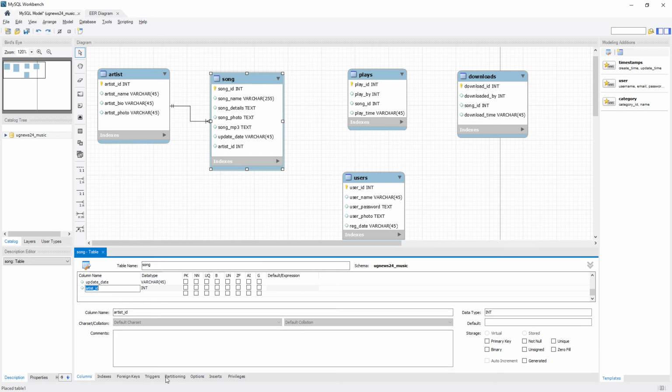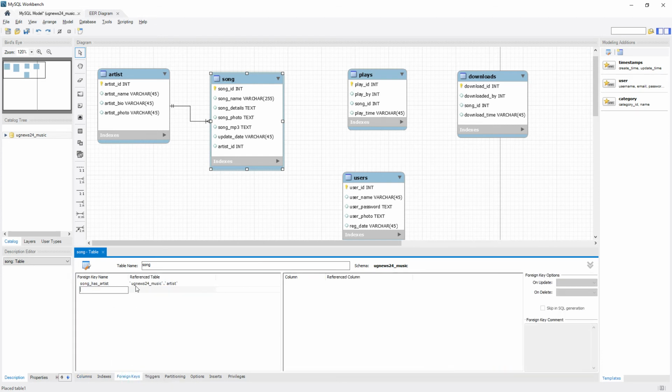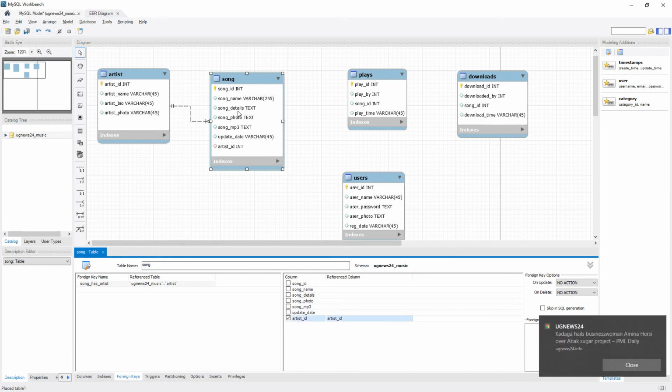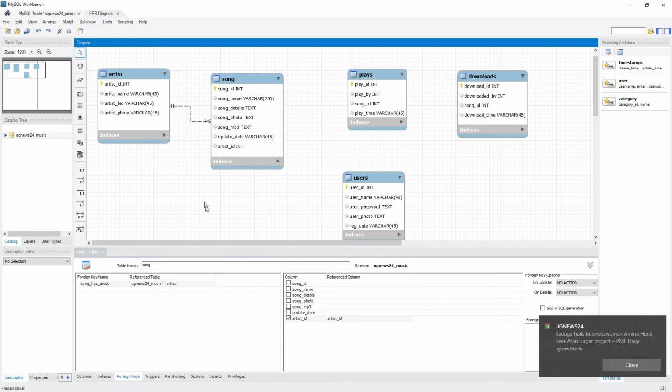So I'll come back again to foreign keys and then click on this first foreign key. So it will be artist, and then we put here artist ID. So I mean that this song table will be referencing the artist ID. Even if you see I move my mouse over here, you see the relationship: one artist can have many songs. You see, one artist will have many songs. That is the relationship. You can see it from here. So that is done. We go to another relationship.